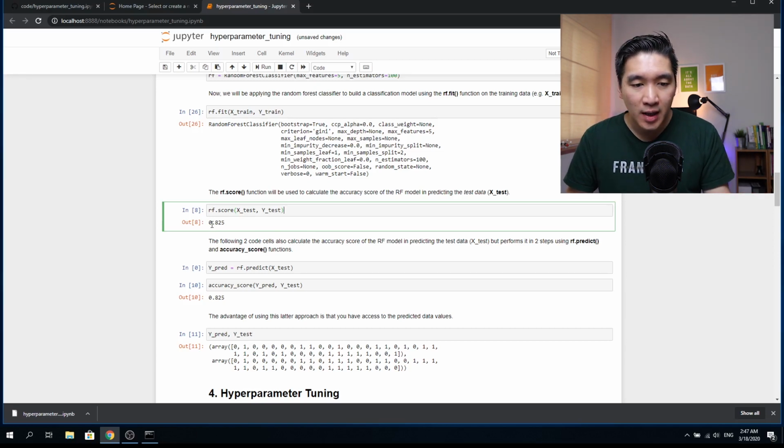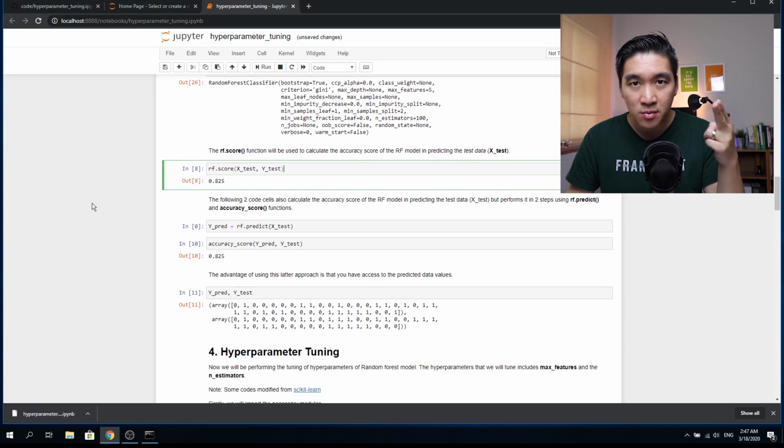So here we got a 0.825 accuracy score. And so this is very simple. It takes in the arguments X test and Y test. And the second approach that we're going to try is going to take two more code cells.